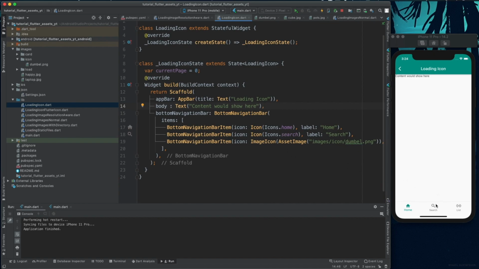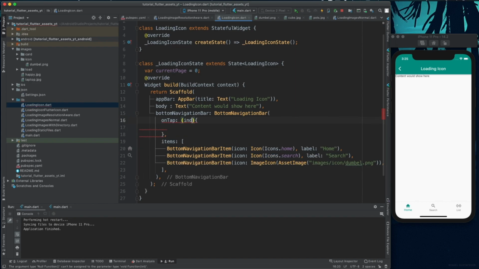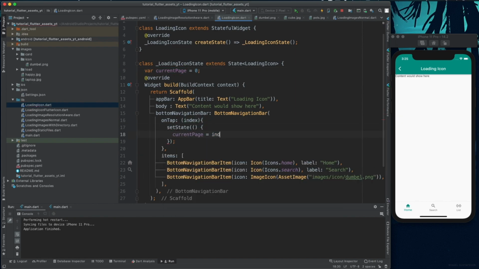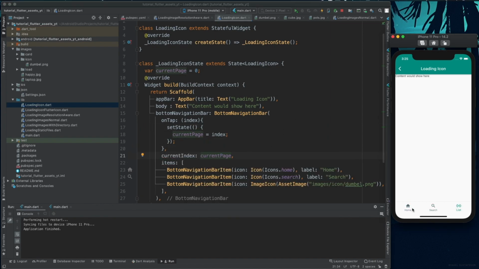Now to make this interactable, I will just modify the bottom navigation bar. So that is how you use an image or an icon in your Flutter project.